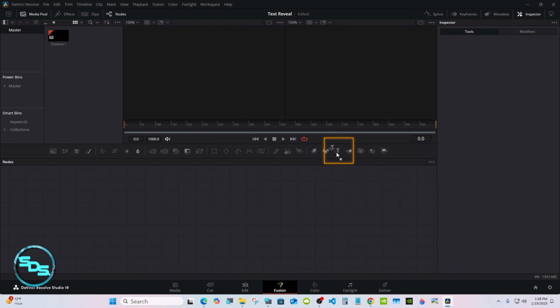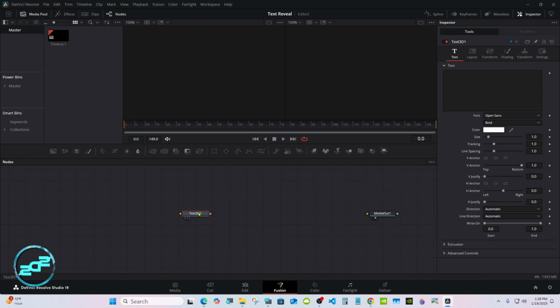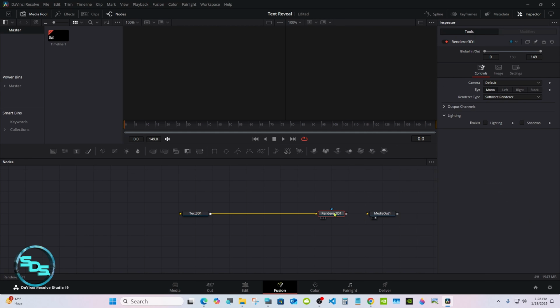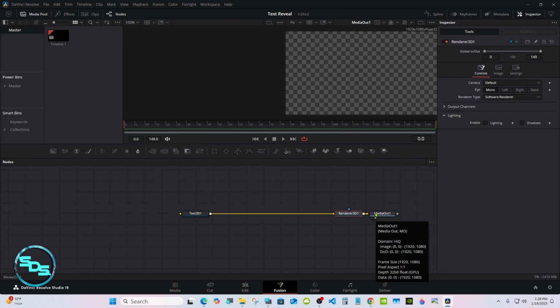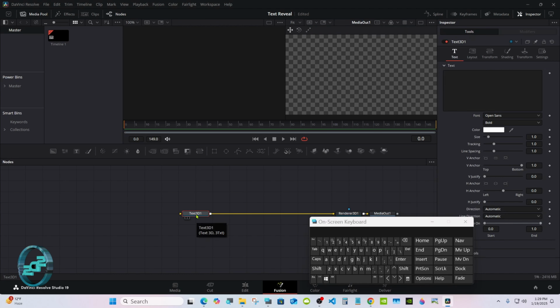Start out with a 3D text node. Select the text node. Get a render 3D. Pipe it into the media out and make sure it's in viewer 2. Select the text node. Put the text you're liking in. And pick your font, your tracking size and everything. We are going to make a macro at the end of this, but these will be the default settings.